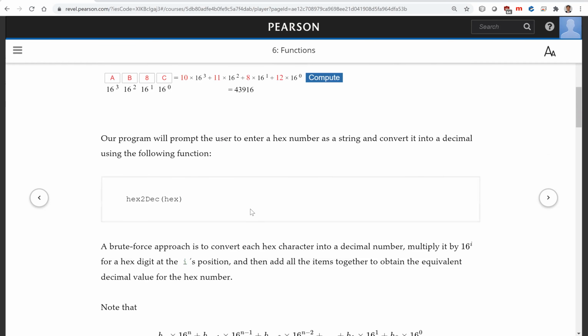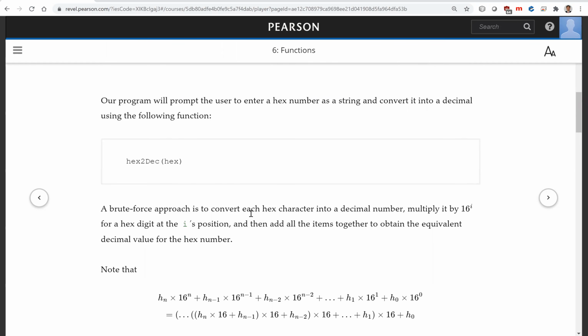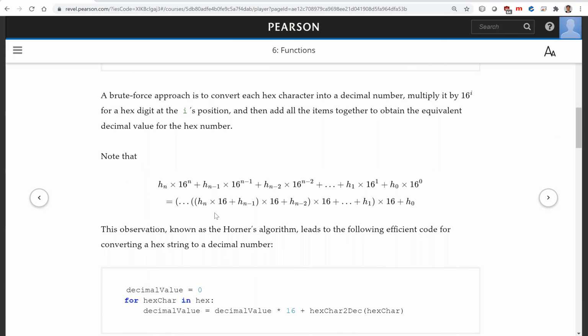But a better way is to use the Horner's algorithm. So this is more efficient. You do this: hn times 16 plus hn minus 1, and then the result times 16, and then plus hn minus 2, and the result times 16. So using this approach, you're going to use fewer multiplications.